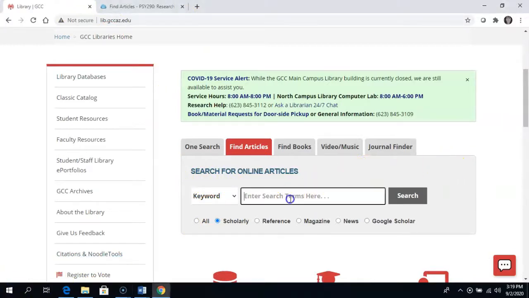For my example search, I'm going to look for rat and helping behavior. I'm interested in finding any scholarly peer-reviewed articles I can on rats and their tendency toward helping behavior. I put rat singular, and I put helping behavior in quotation marks because I want to find those two words together.